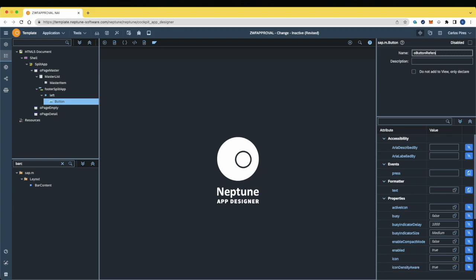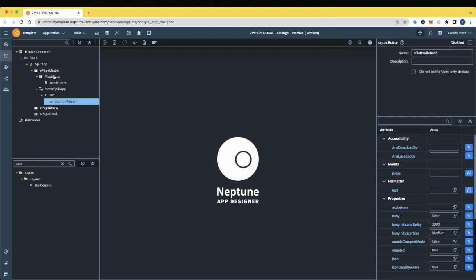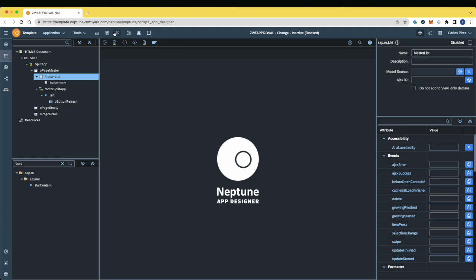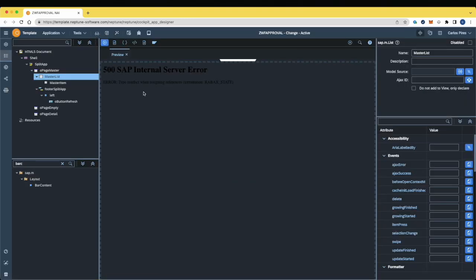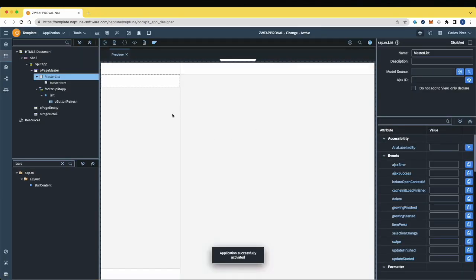Now let's see how the application is being displayed. Let's activate and let's preview it. Okay, we have one issue. This is causing a dump on the SAP side. Probably we didn't activate the class, so let's jump into the Eclipse and activate the class. And as I was expecting, the class was not activated. Let's do it. Let's return to the application, activate once more, and now the application is properly displaying.